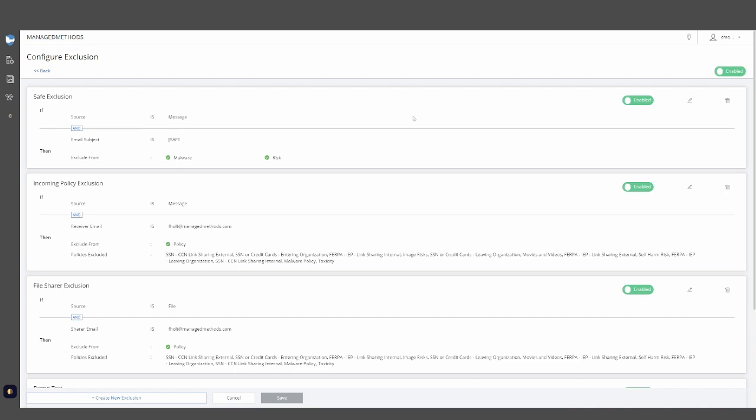Now exclusions are designed to allow you to exclude specific things from malware, phishing, individual policies, or even all risk. So this can be very helpful to limit false positives or prevent users from being flagged from specific policies that you don't want them to, or some additional things in there as well.